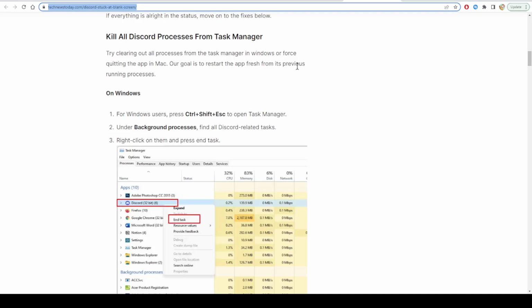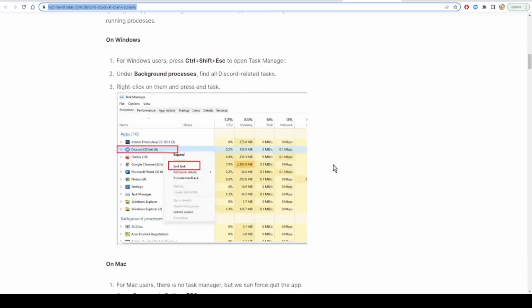Try clearing out all processes from the task manager in Windows or force quitting the app on Mac. Our goal is to restart the app fresh from its previous running processes. So for Windows users, press Ctrl, Shift and Escape to open the task manager. There, under the background processes, find all Discord related tasks, then right click on them and press End Task, as you see here.